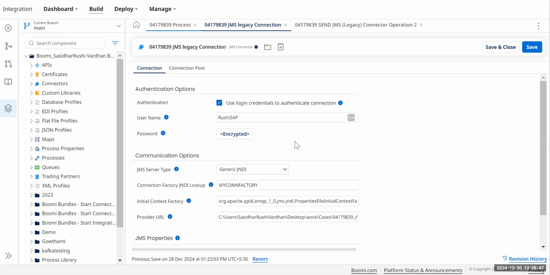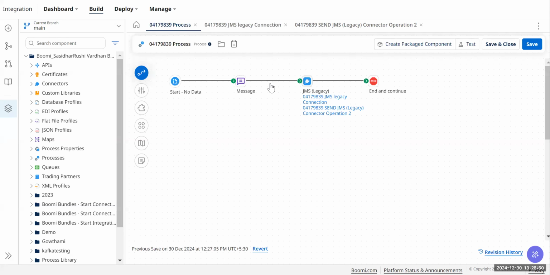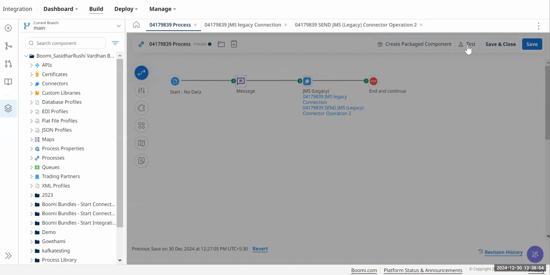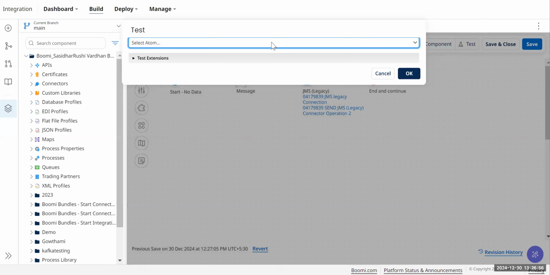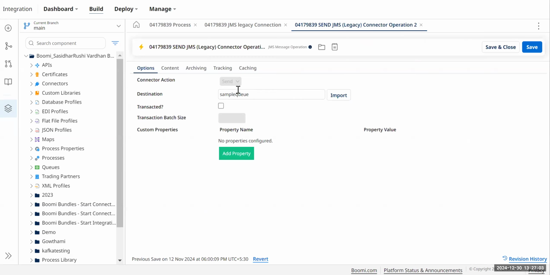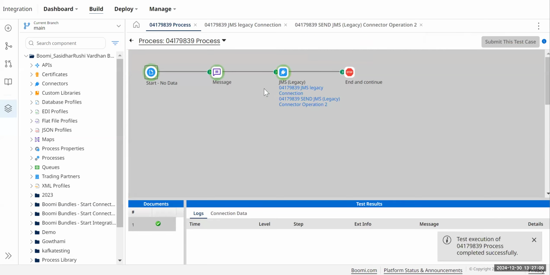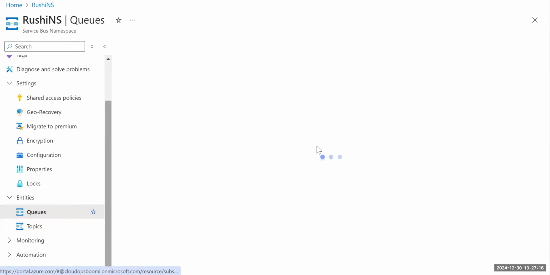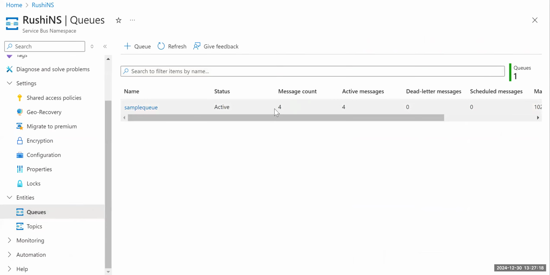Once this is all done, you can do a sample test. I'm just sending a small sample text here. Once you click on test, it will send the message to that particular queue that I have defined. In the operation, you just have to give your queue name or the topic name, and the connection will take care of sending the messages to the corresponding queue. Earlier it used to be 3 messages. Now it is 4 messages.